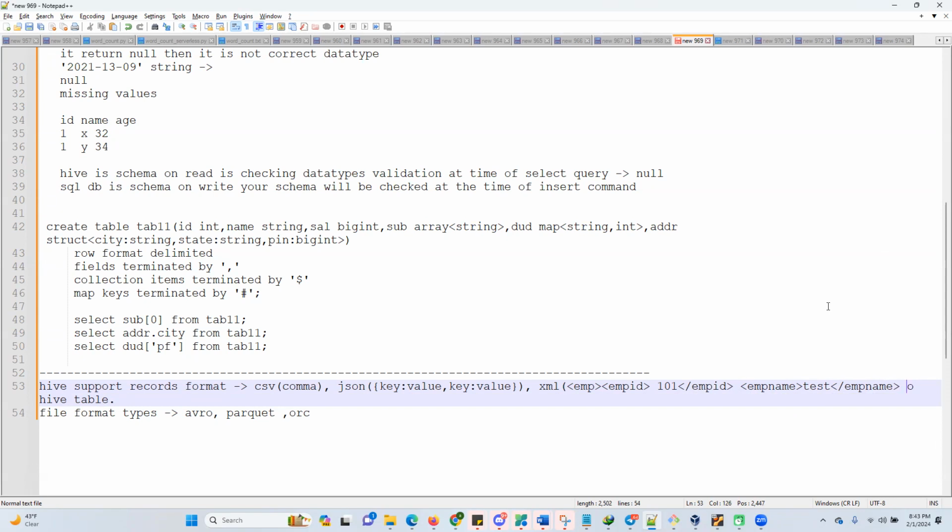Like this kind of data in EMP, we are ending the EMP. So this is to Hive. Okay, so these are the 3 different file record formats.